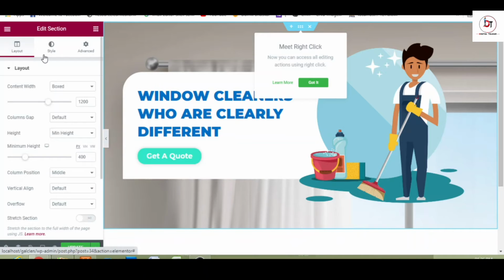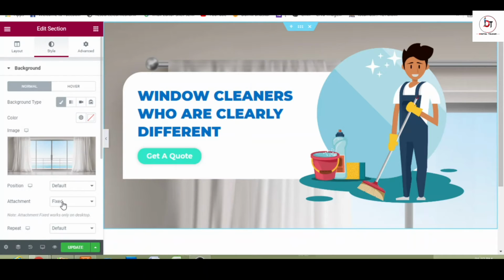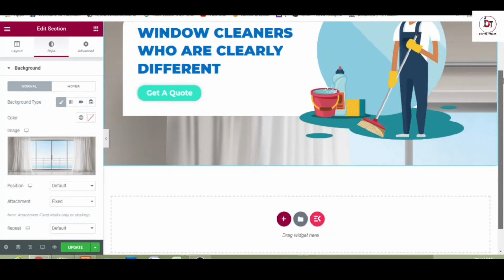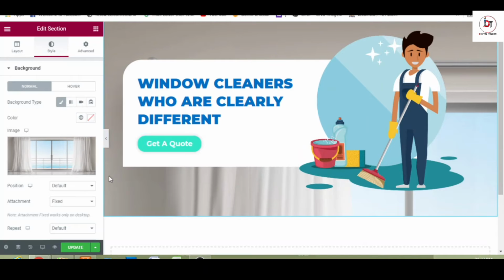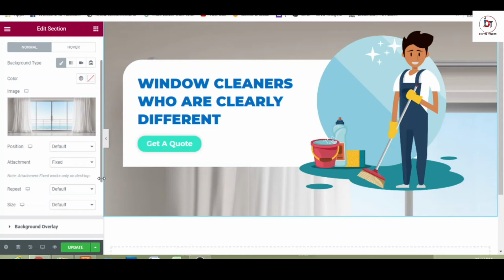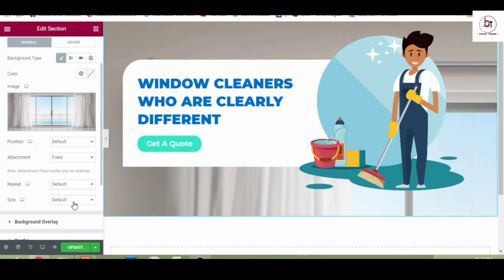We have added parallax effect in our background image, and how we have done is we have selected in style, we have made it fixed. So we are getting this parallax effect and our background image is fixed now, but this should be clearly visible. I am going to do some changes in the size of the background image, and I am going to select this cover.